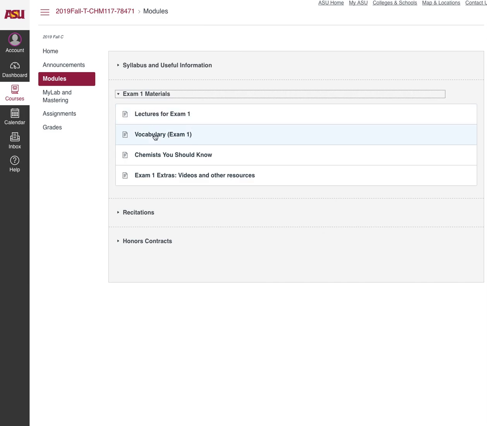The second page is what I call vocabulary. I find it useful when I'm studying to make sure I'm familiar with the vocabulary, so I make a vocabulary list for you. This 4th page is what I call Chemists You Should Know. We'll talk about that more in class. And the last page is a so-called extras. So this is other material that you might find useful that isn't essential for the class. So the most important page here is what we call lectures.